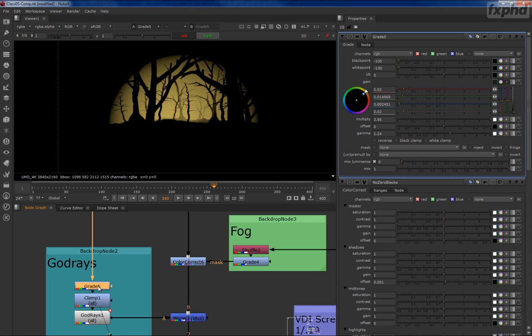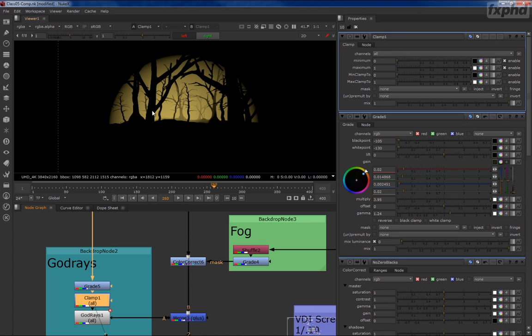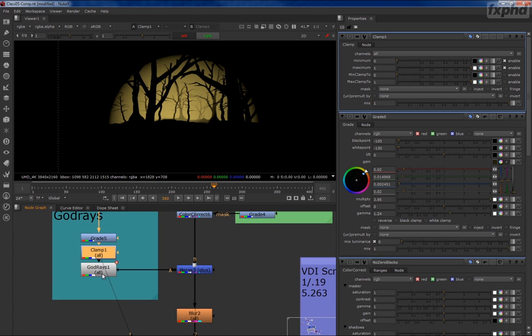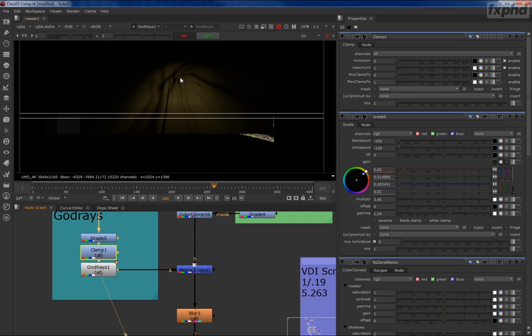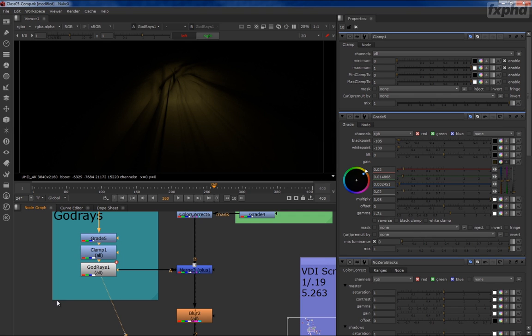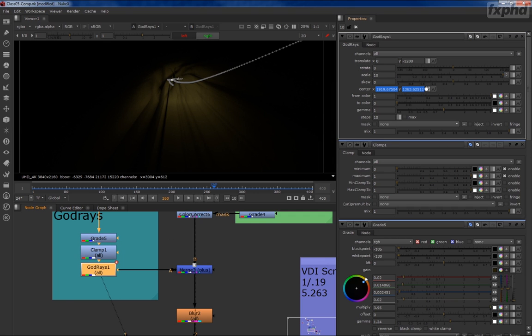And then because these values are so massive, you can see that we've got negative numbers in the alpha, negative numbers in the blacks. I've got a clamp on this that clamps everything from 0 to 1. And then we have God rays, and the God rays are spewing that image out basically by scaling it up.